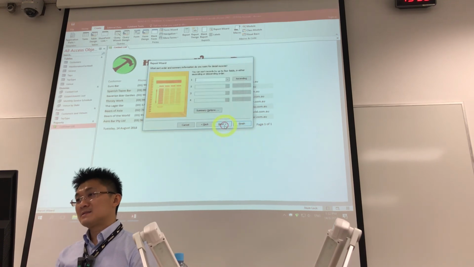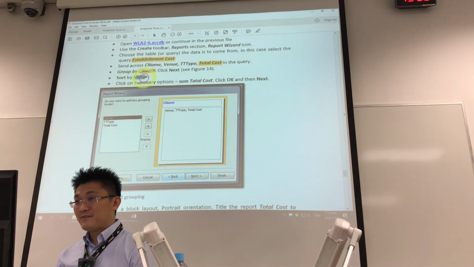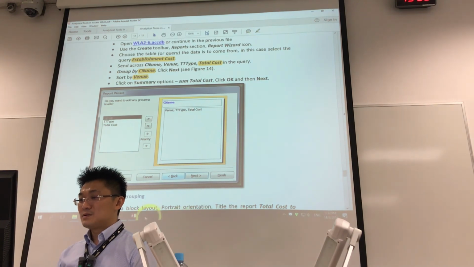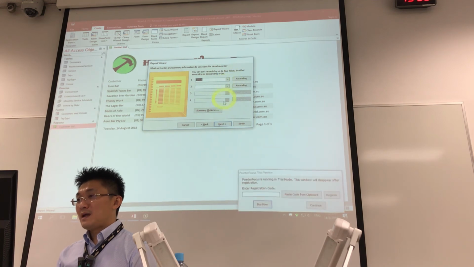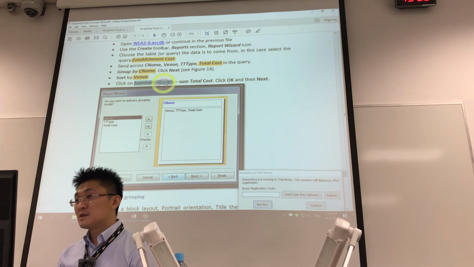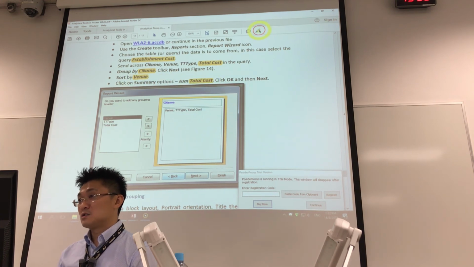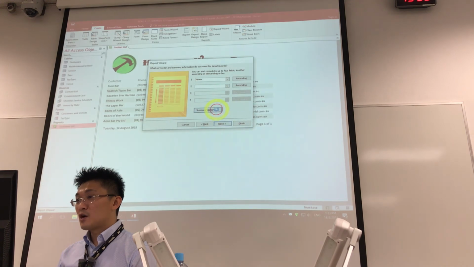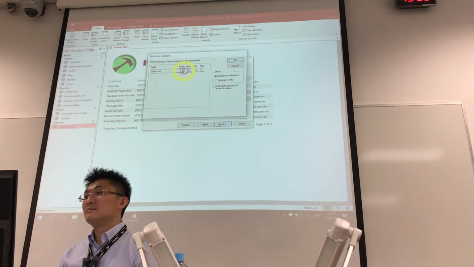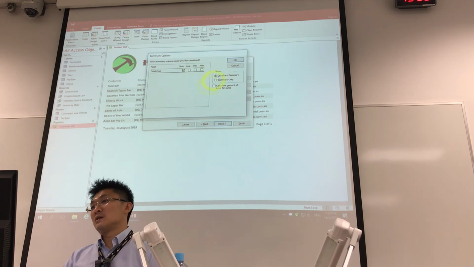So we click next. Now the sorting. The sorting part mentioned that we sort by venue. So you choose sort by venue, and then the summary options. Summary option is based on per group. Based on the summary option, we want to sum the total cost. So I want to know, per group, what is the total cost? Basically we get a subtotal. So here, summary option, total cost, I want to sum it. You can choose average, minimum, max, depending on your criteria.